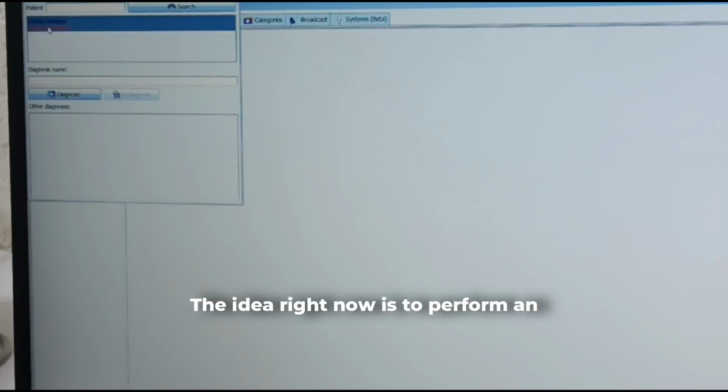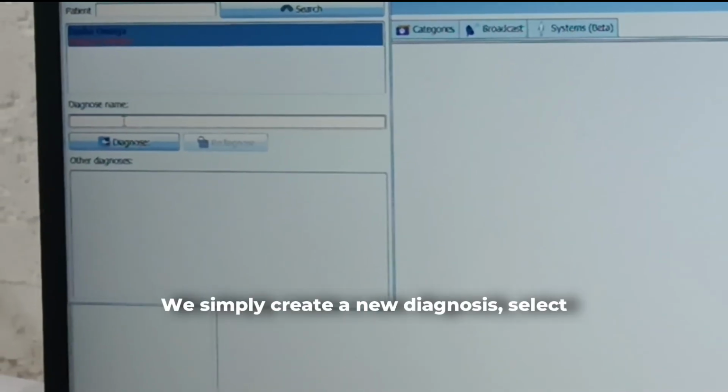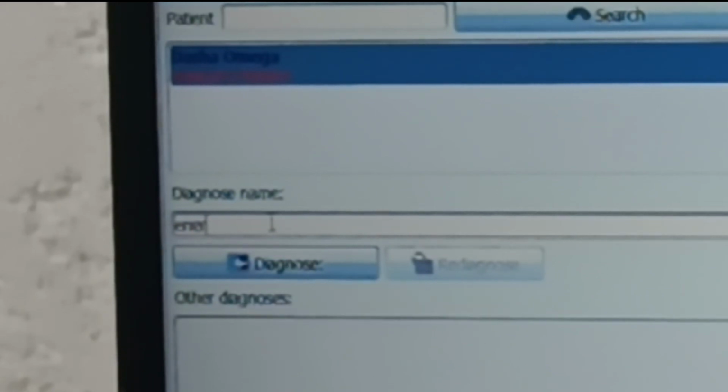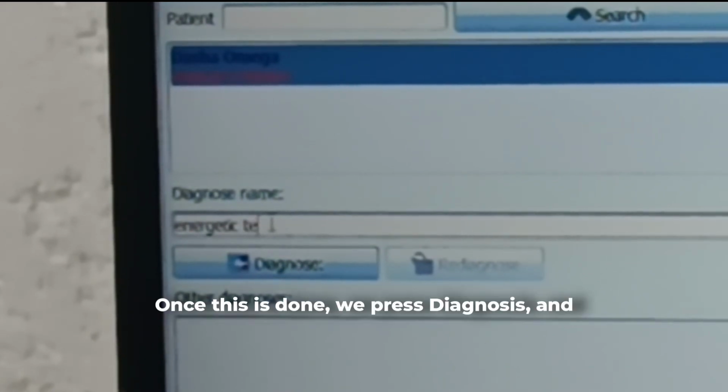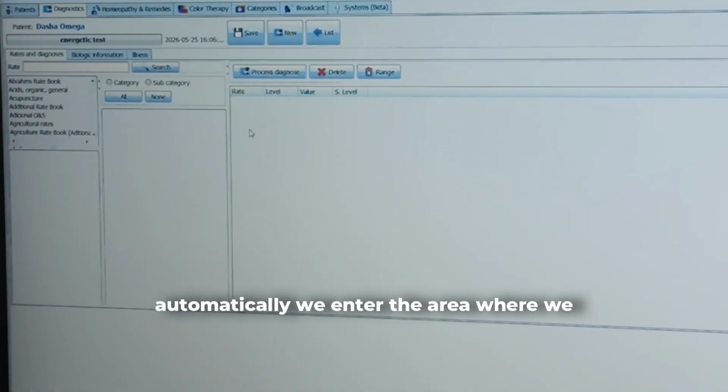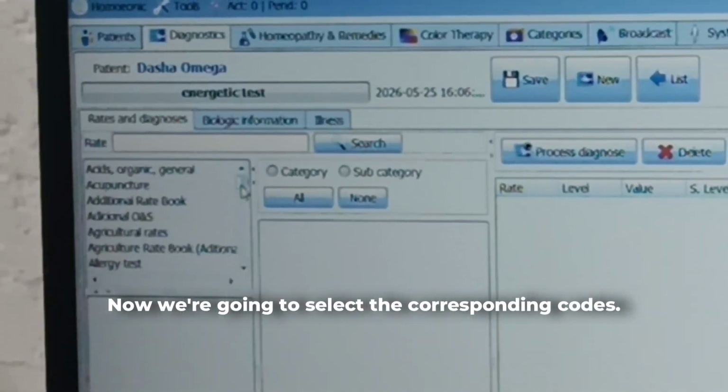The idea right now is to perform an energetic diagnosis for a patient named Dasha Omega. We simply create a new diagnosis, select the patient Dasha Omega, and name it Energetics Test. Once this is done, we press Diagnosis, and automatically we enter the area where we can work with all the energetic codes. Now we're going to select the corresponding codes.